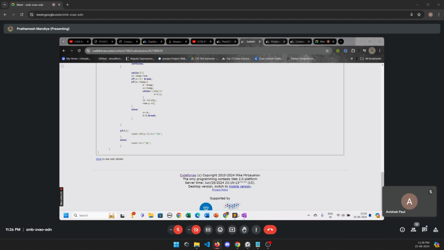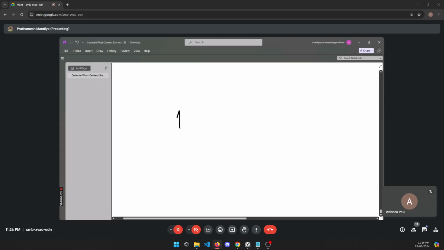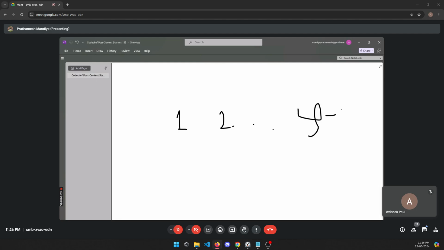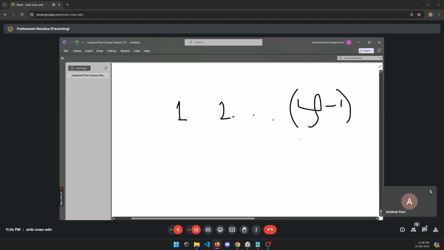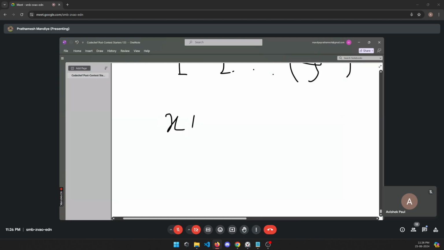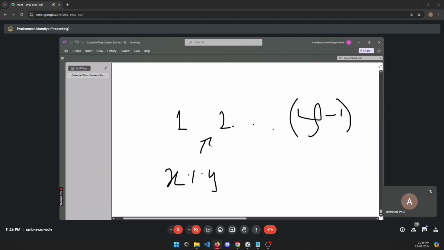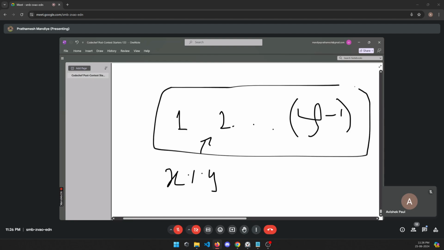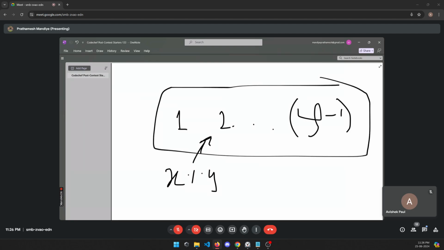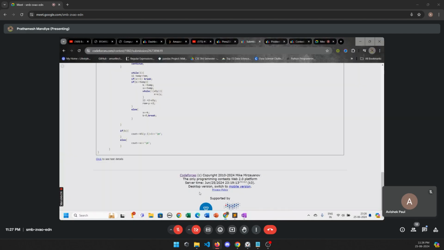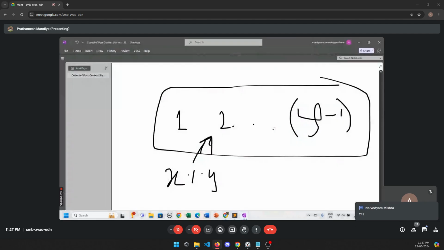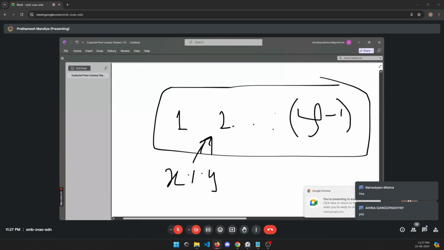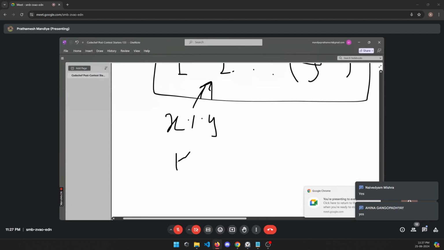If you find at the end that your k is still greater than 1, for example, you have 1, 2, dot till, let's say, y minus 1. That is the remainder you'll get, right? If x mod y, this is the range of remainders. Everyone agrees that this is the remainder. So this is the range of remainders, and your k is still greater than this.